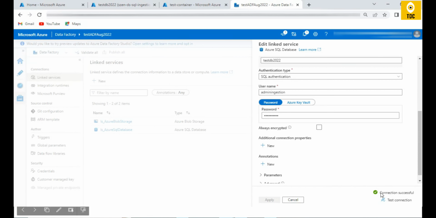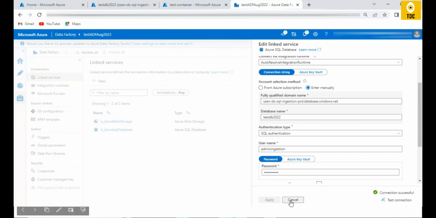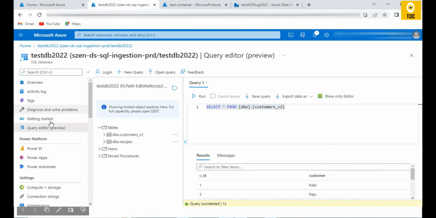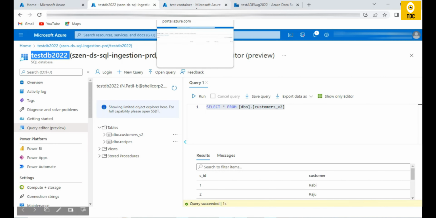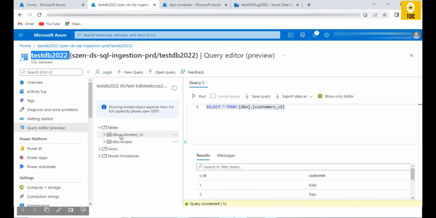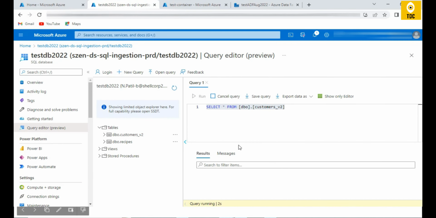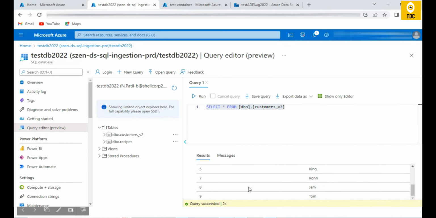So as you can see, the connection is successful with the username and password. So basically, I'll just show you, this is my database which I've just connected. I'm connecting to this particular testDB 2022 DB, which is a source. And I want to copy this table, which is customer V2. This table has around 9 rows, and I want to copy these 9 rows to the blob storage.